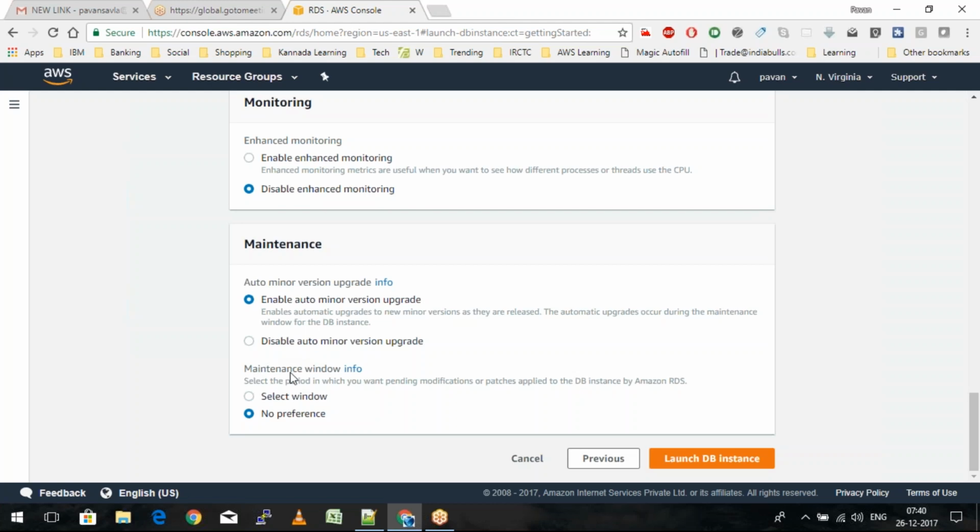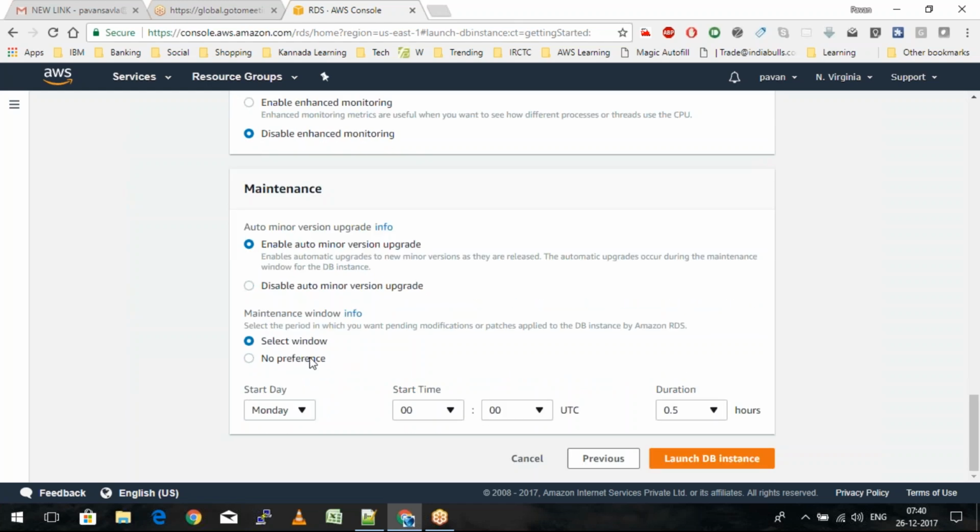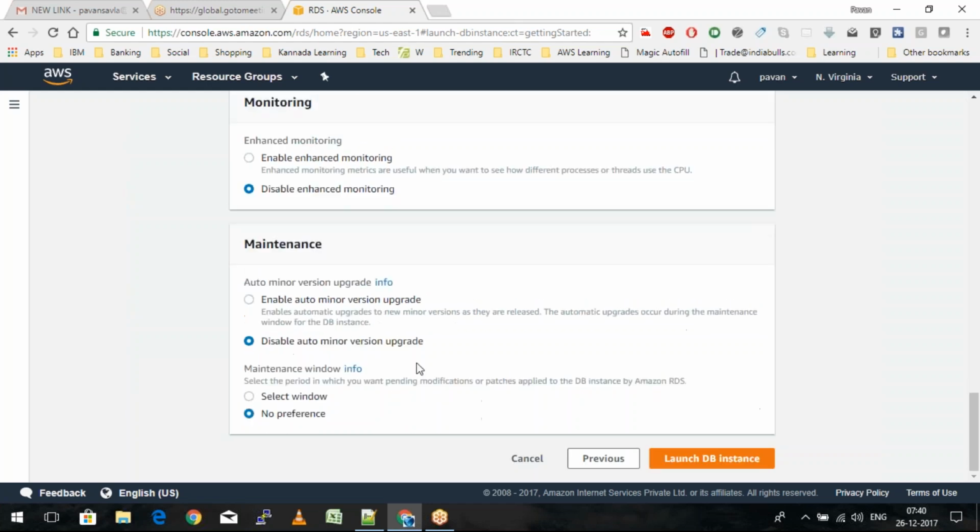Again, I have to preferably mention the maintenance window, because if the version upgrade also happens during the daytime when my system is in use, again it's going to create a problem. So it's always preferable that we mention the window here. I'll just go ahead and put a window, but we're just going to use it for the normal couple of hours here. So I'll just disable the version upgrade for now, and then quickly go ahead and launch the database instance.